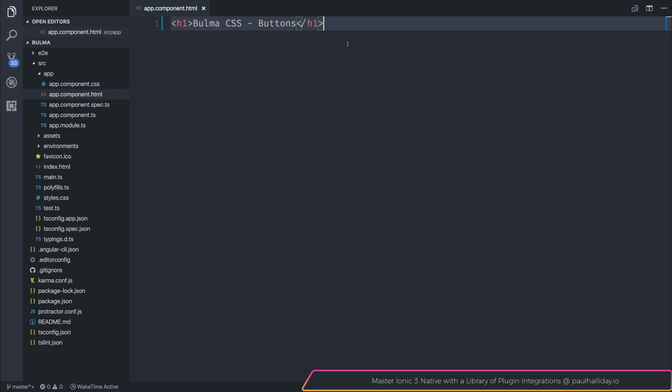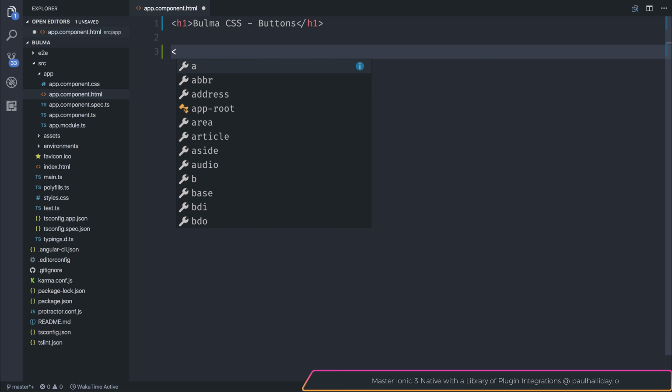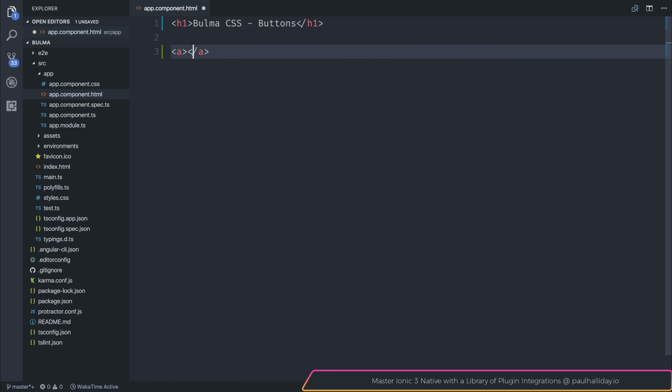Let's take a look at buttons inside of Bulma CSS. With Bulma, we can define our buttons using the button class. So for example, if we had an anchor tag, and that anchor tag was a standard button with the class of button, we could then see that we have this standard button. We can provide a variety of different styles for this button by using the is- attribute.